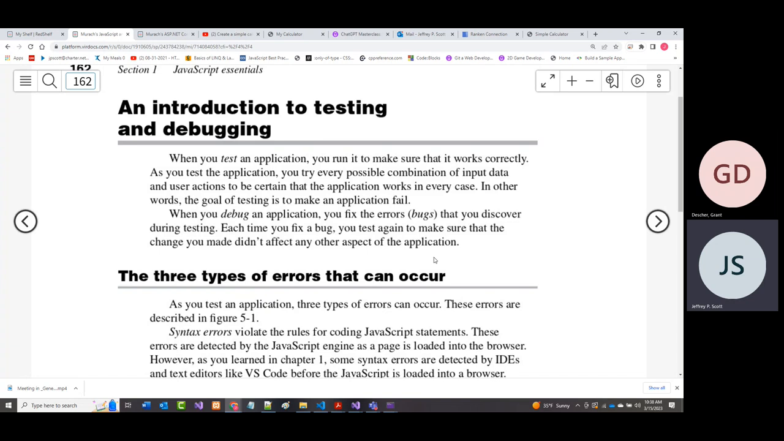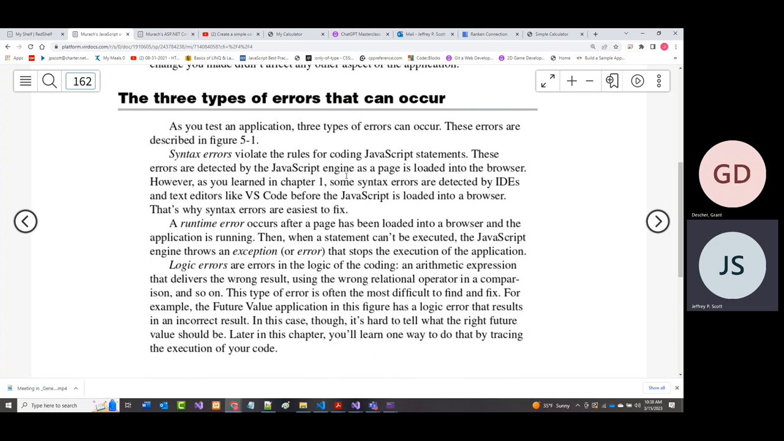There are three basic types of errors that can occur. The first are syntax errors. That's kind of what I've been showing you. Most of the errors that I've shown you when I've run the program and gone into the console have been syntax errors. That's the rules of the language.